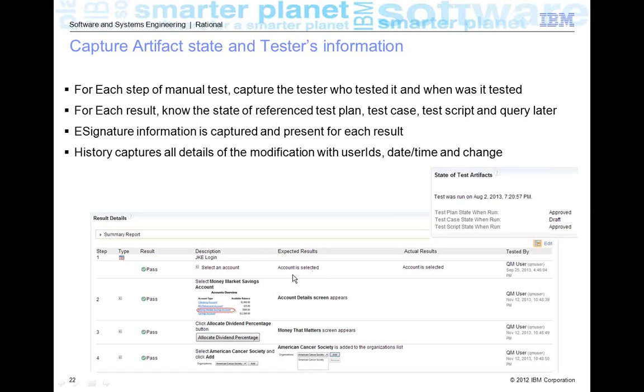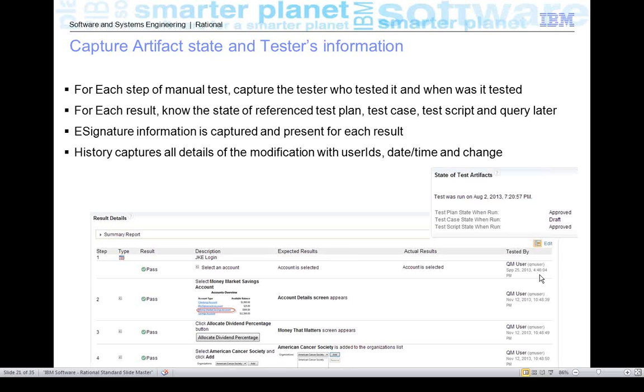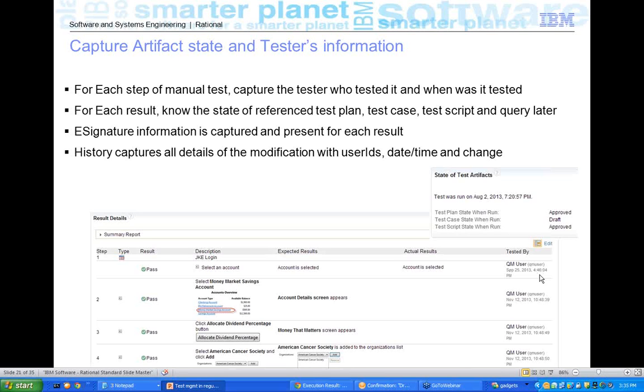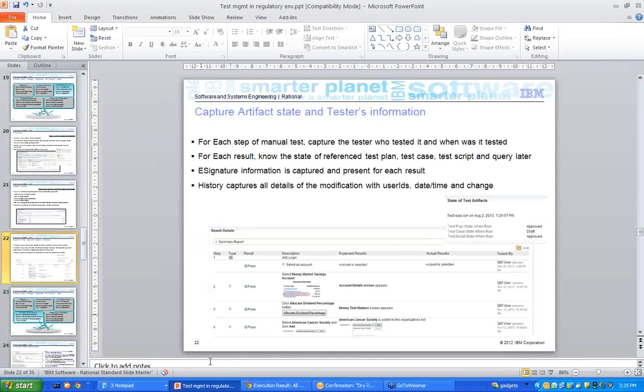And then at the bottom of the screen, you can see that there are different steps of a test which were run. First of them was JKE login and then select an account. But then who actually ran this step? On the right side you can see there's a tested by, and you see the username and the timestamp at which this test was run. So you can quickly find out what was run by whom and at what date.